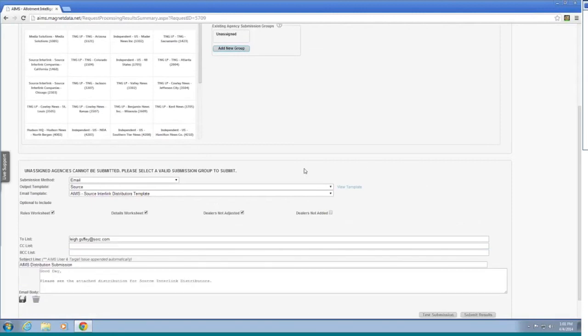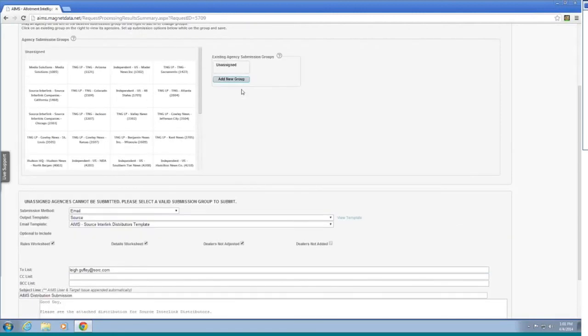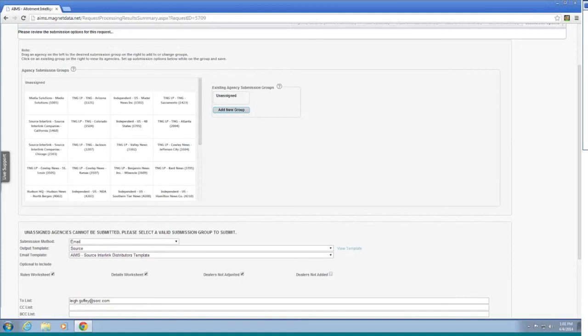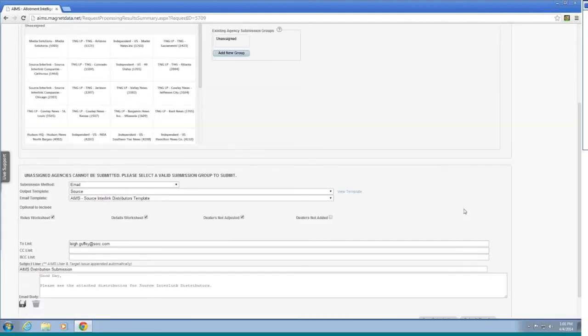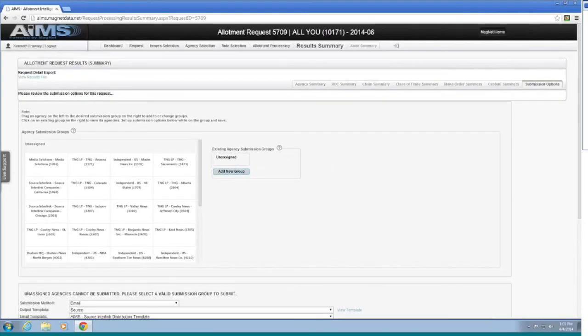Like I said, things will look a little differently when you have submission groups selected here. You'll see a bunch of groups on the right-hand side. You'll have Source or Hudson here. You'll pick them, and then you'll submit the template. And when we go in and run a sample distribution, we'll log in as myself, and you'll see that.